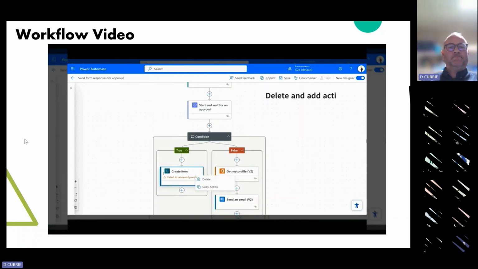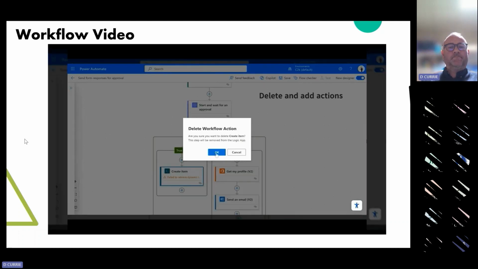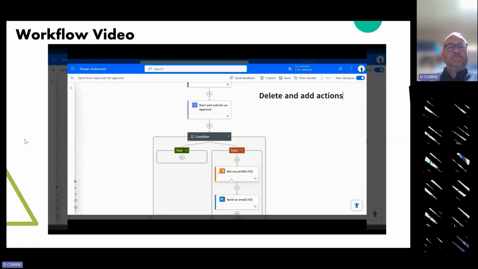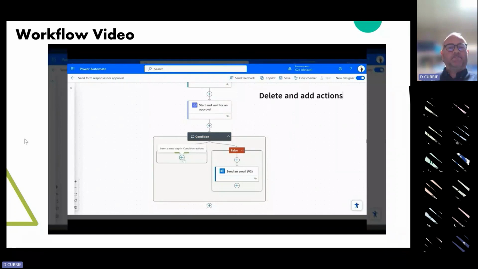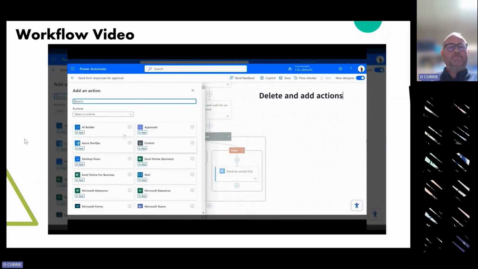So that's create item. Then we're going to get rid of this create item. We don't need it anymore. So we just delete. And then we're going to delete my profile. We don't really need that either. And we're going to add in both true and false.